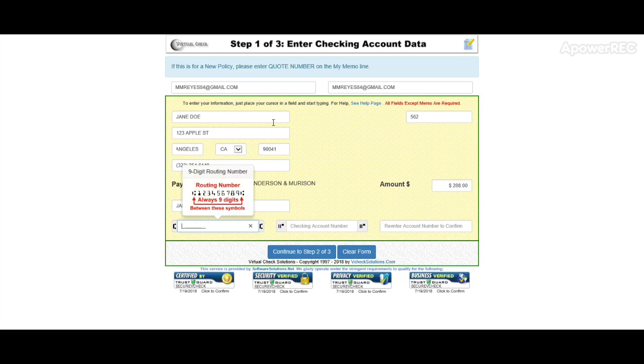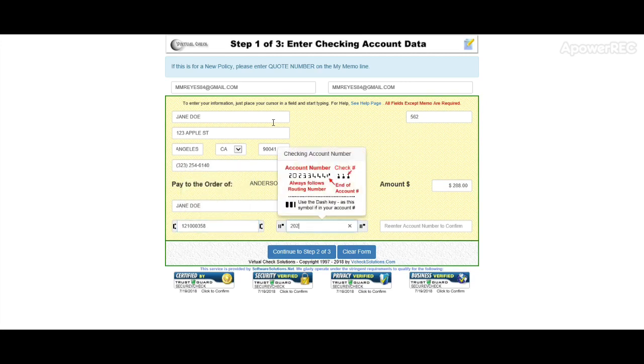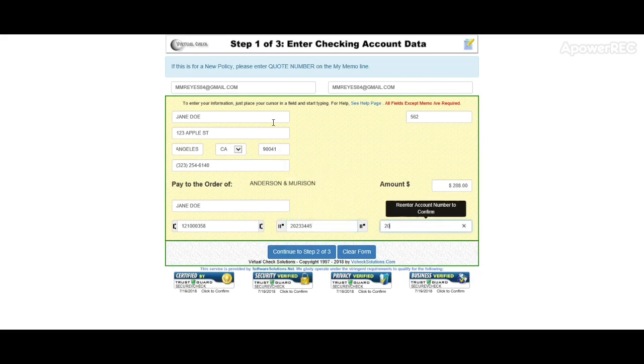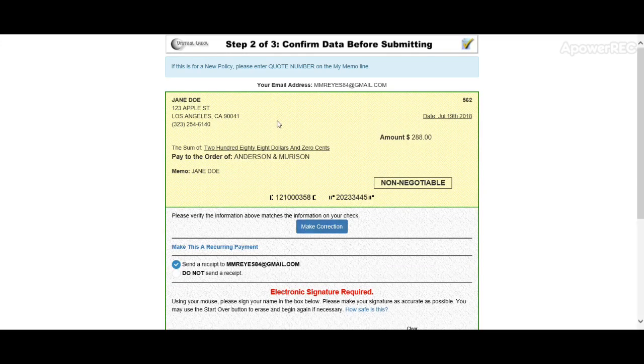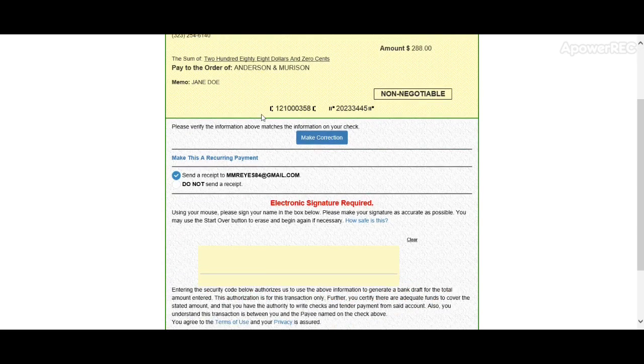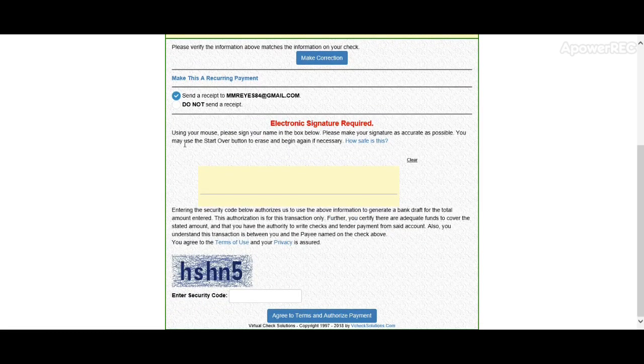We're going to need to put in the routing number and an account number. And then you're going to go ahead and click on continue. Then you'll see essentially a copy of the check we're going to be creating. Here you can click to make any corrections. And then you will have to go ahead and make a signature for this, or the payer, whoever is going to be completing this transaction.